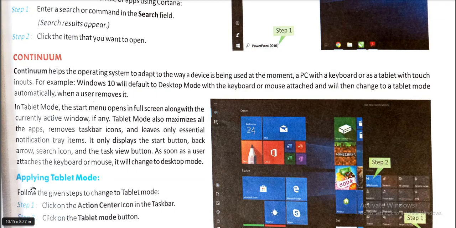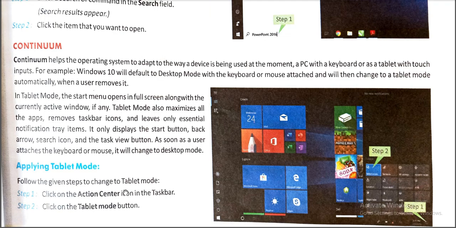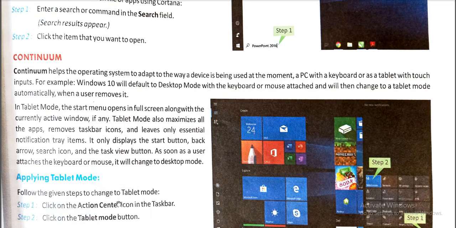Next topic is applying tablet mode. What is applying tablet mode? Follow the given steps to change to tablet mode. Step first, click on the action center icon in the taskbar. Here you can see. Second step is click on the tablet mode button. Here is the second step icon, the tablet mode button.